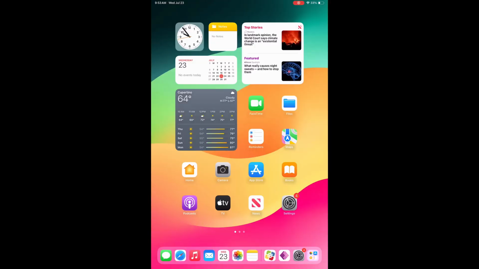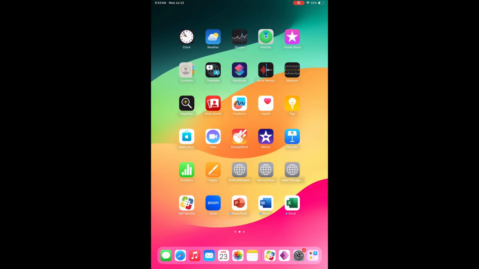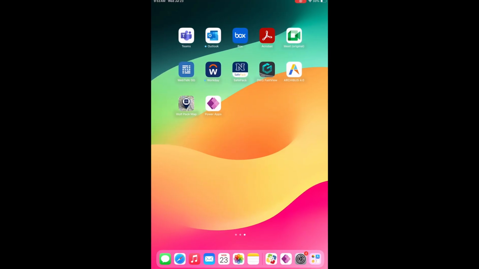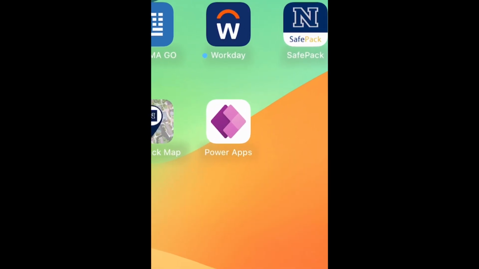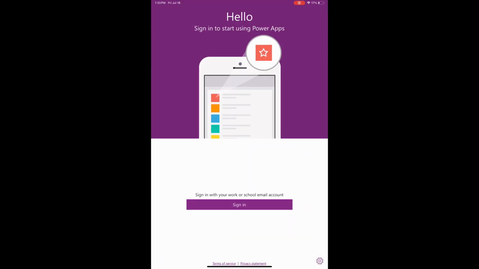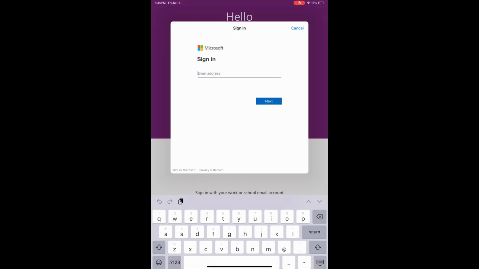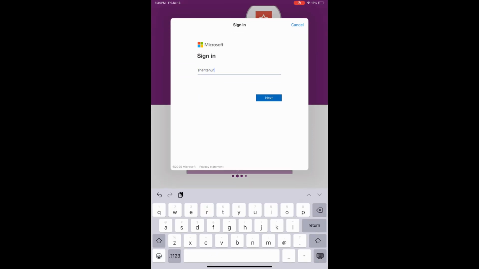So, first up, go ahead and open the Power Apps application on your iPad. It should be one of the icons on your home screen or in your app list. Once the app opens, look for the Sign In button and tap on it. Now enter your login credentials. This will be your organization email and password.